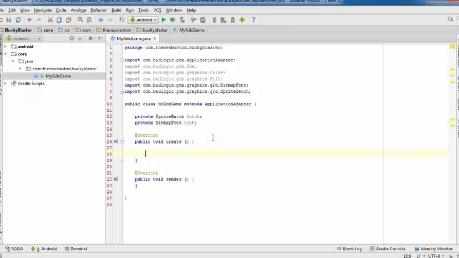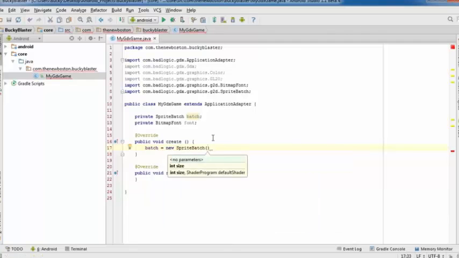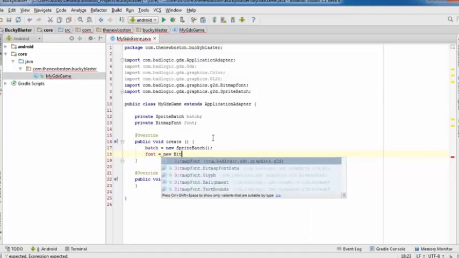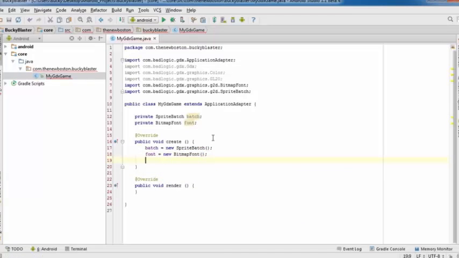So now in create, remember I told you guys that create is the method where you pretty much set everything up. So for the batch object, we're just going to set this equal to new sprite batch, and it doesn't take any parameters. And for the font object, which is actually the object that we're going to be displaying on the screen, just set this equal to new bitmap font. And right now we didn't add any parameters. This is essentially equal to a blank font object. It doesn't have any text, it doesn't have any colors, anything like that.